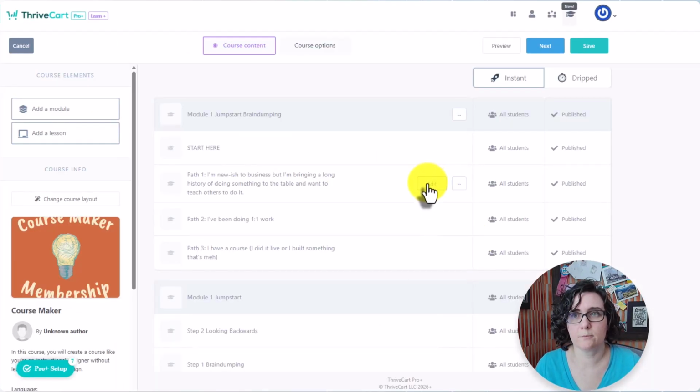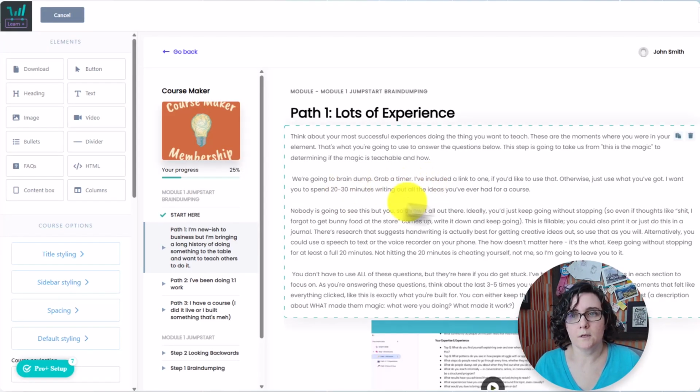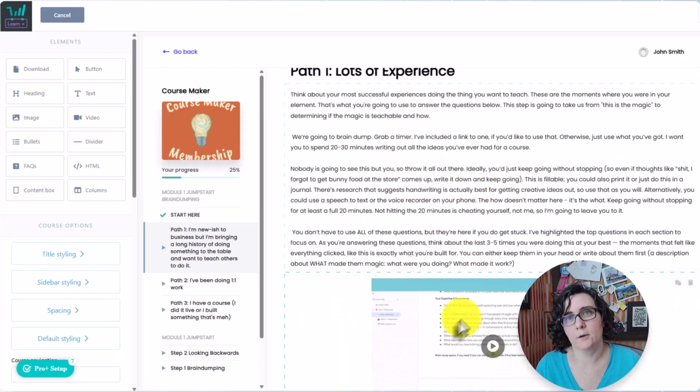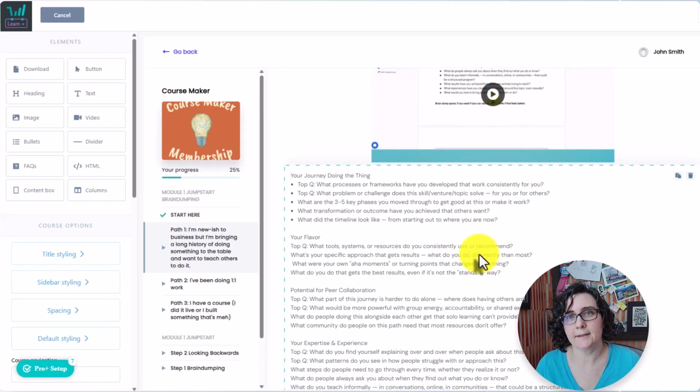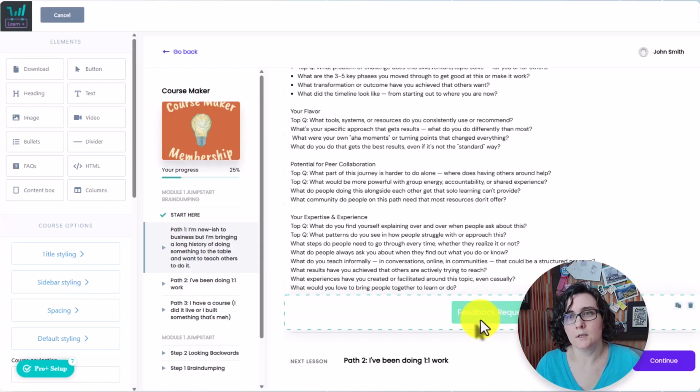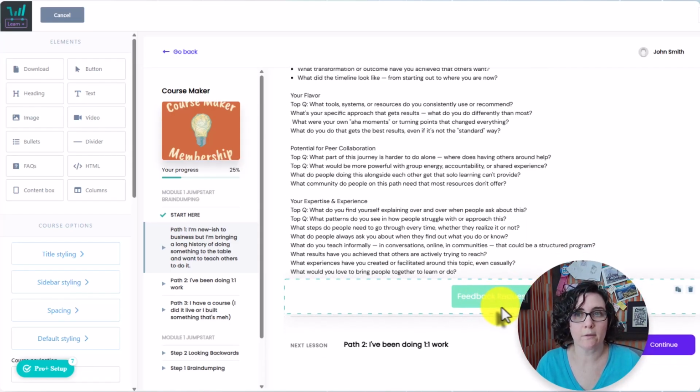Okay, so now I'm going to jump into path 1, lots of experience. So I did go ahead and put the videos in here. So this is how you can lay it out, which is nice. And then I have a feedback request in my course, and so I did pull that in, and this is where they would actually put any of their brain dump questions. And so you can have the external kind of reporting.